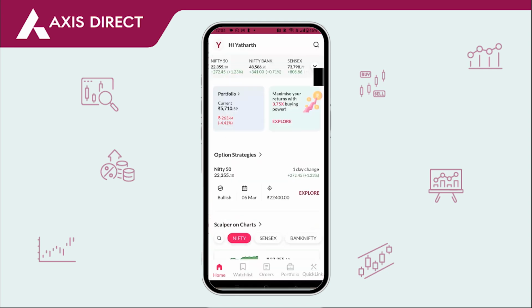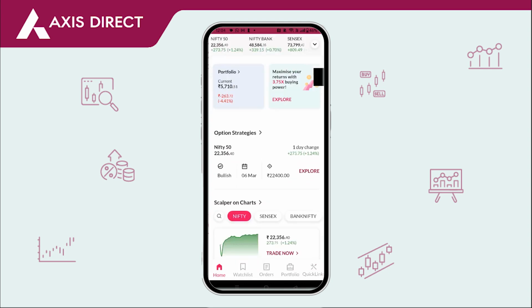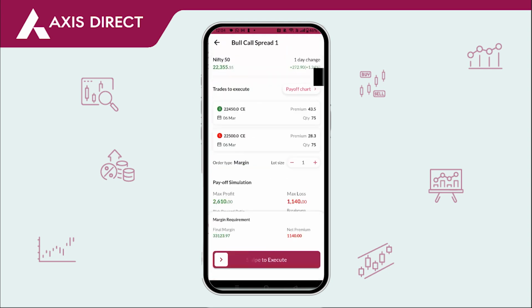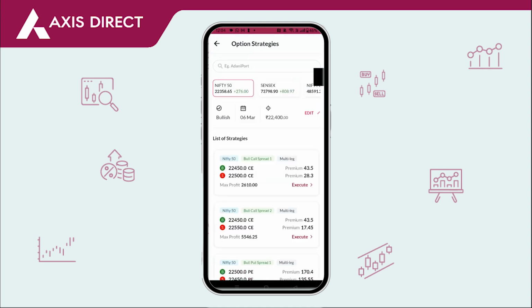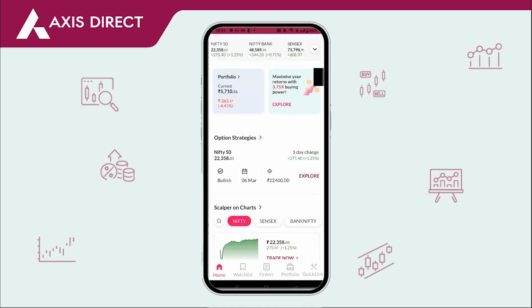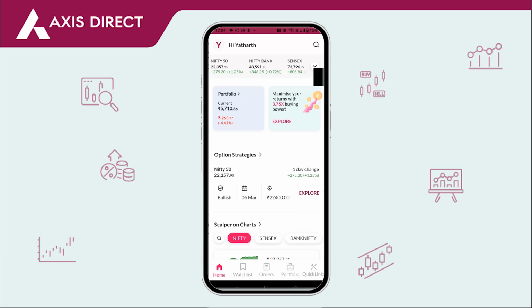So yeah, I was talking about these option strategies, and I was executing these option strategies. Okay, so this was all about my option strategies.